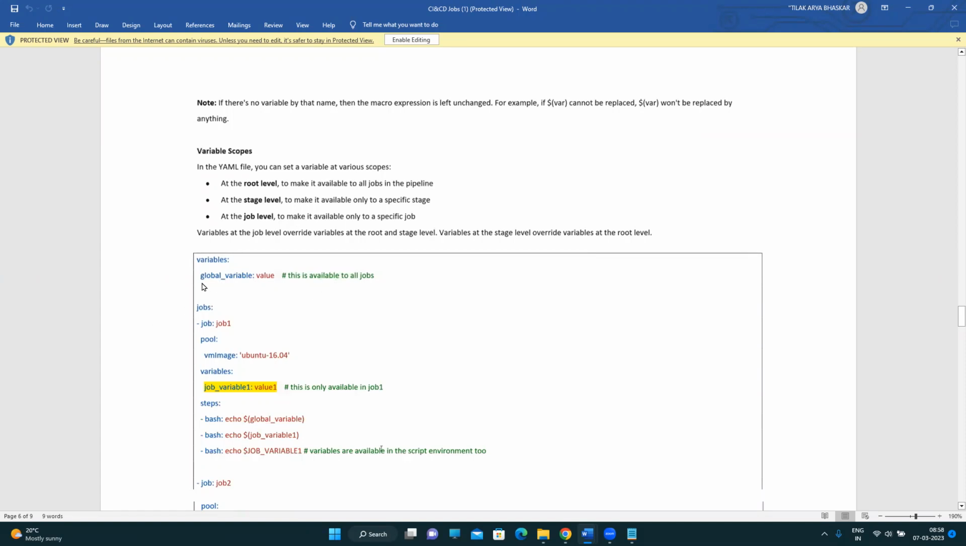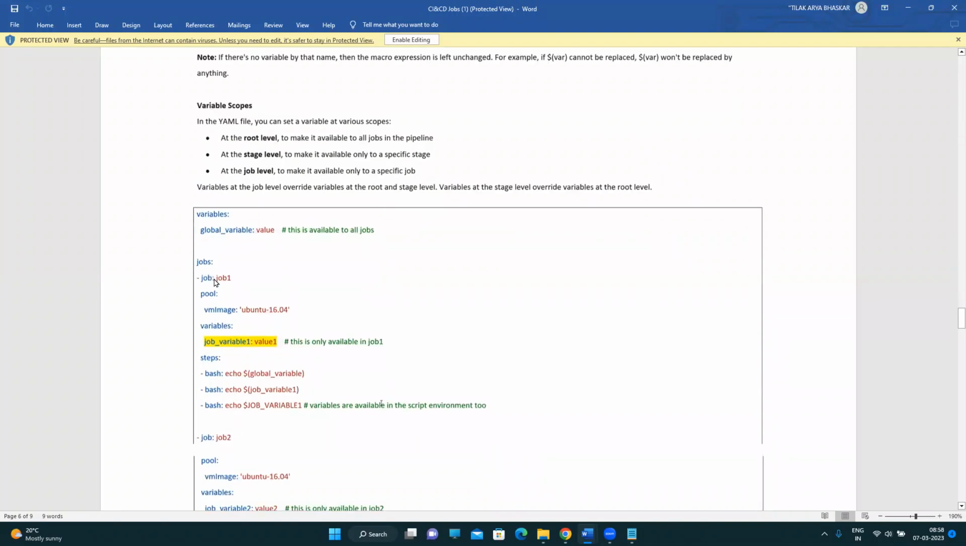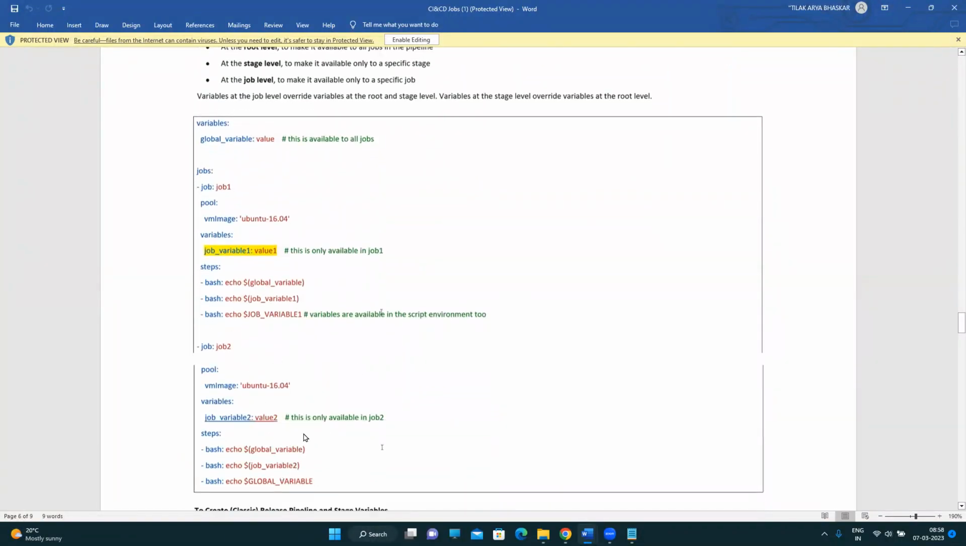If you define something here, that is root level, which is applicable for all the stages, right? In case you want to restrict only for the job level, define variables within the job level, that is usable only within the steps of that job, not for other jobs. You cannot use whatever you have defined here, that job level variable, in this job too. So you have to define within this job itself. Okay. Clear?